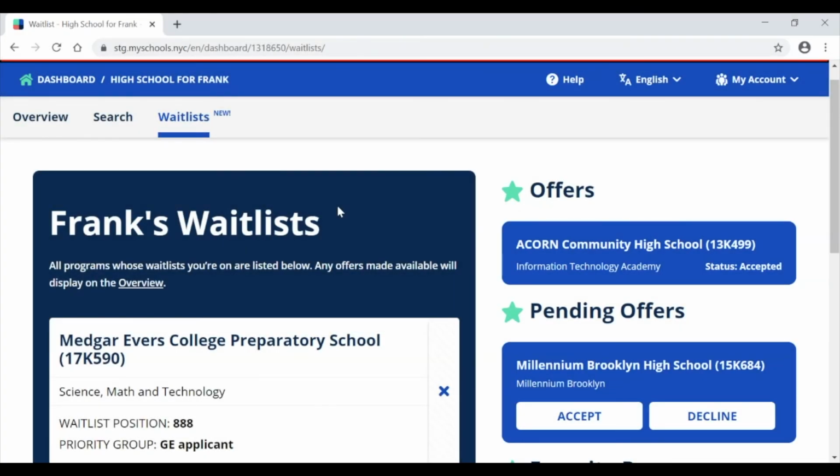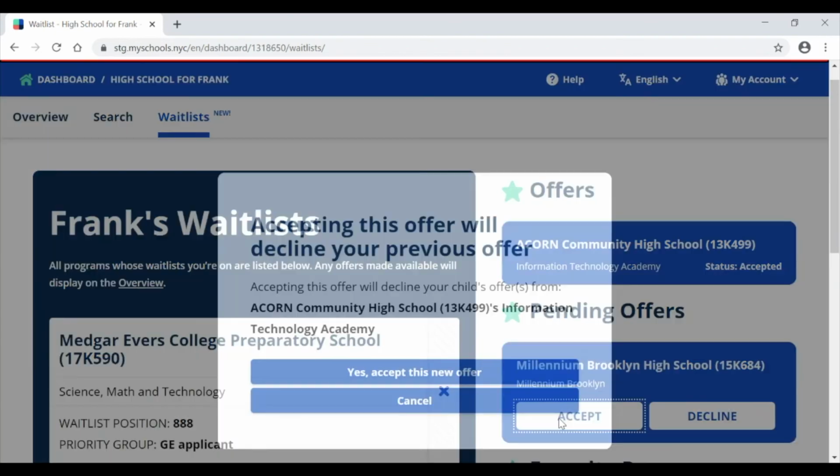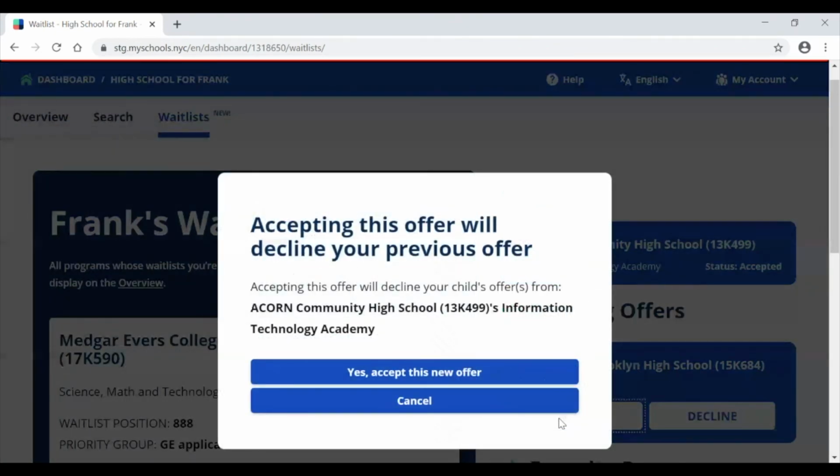Once you receive a waitlist offer, you can choose to accept or decline that waitlist offer. Choosing to accept the waitlist offer will replace your child's current offer. In order to accept a waitlist offer, go to the waitlist page and click the Accept option for the program under the Pending Offers section.